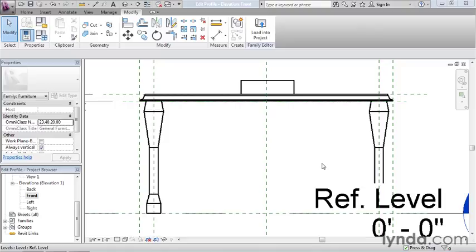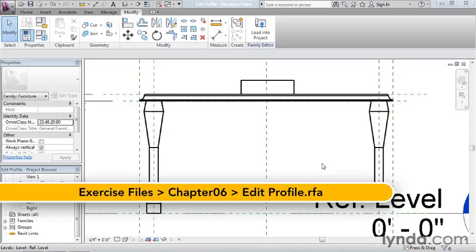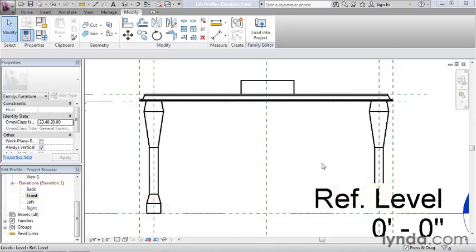So we've created a profile. We've added it as both a solid and then changed it to a void. There's one more key advantage to using profiles. If you decide you want to edit the shape, you can simply reopen the profile family, make the modification to the shape, and then reload it into any family that's using that profile, and all of the solid forms or void forms that are using that shape will update accordingly.